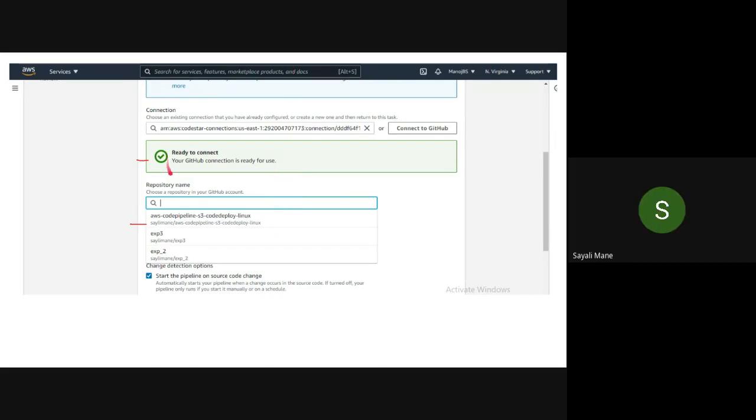See now here, repository name. So please click on this search box. You will see experiment 3 and experiment 2. I've already created a repository on GitHub. We have already done that while performing the DevOps lab. So here, see this one, AWS CodePipeline. Some time ago we just forked this repository. Okay, so please click on it. This one, repository name.